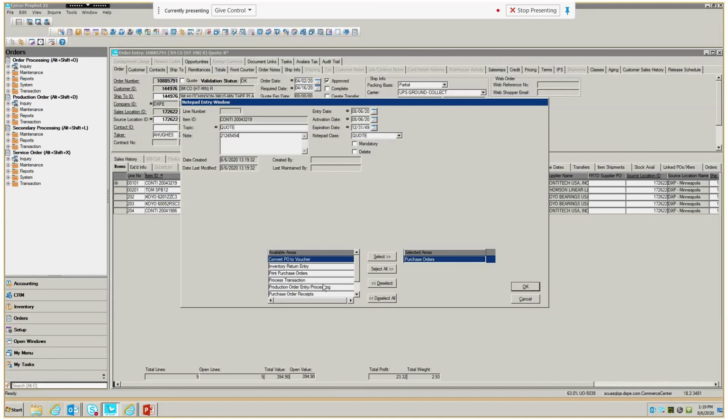And then I don't know that it's absolutely necessary, but I highlight print purchase order. Whoops, I hit the wrong thing there. I'm going to deselect all. Now, print purchase order, and I'm going to go select, and that just adds that one over.